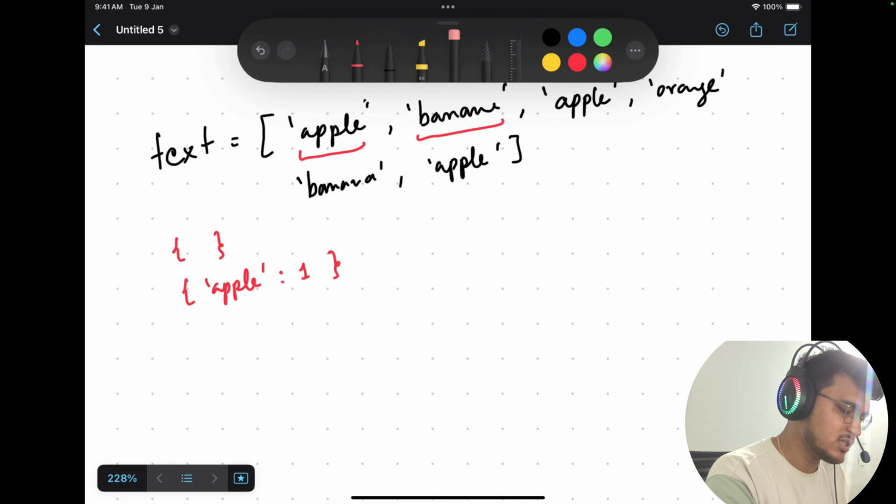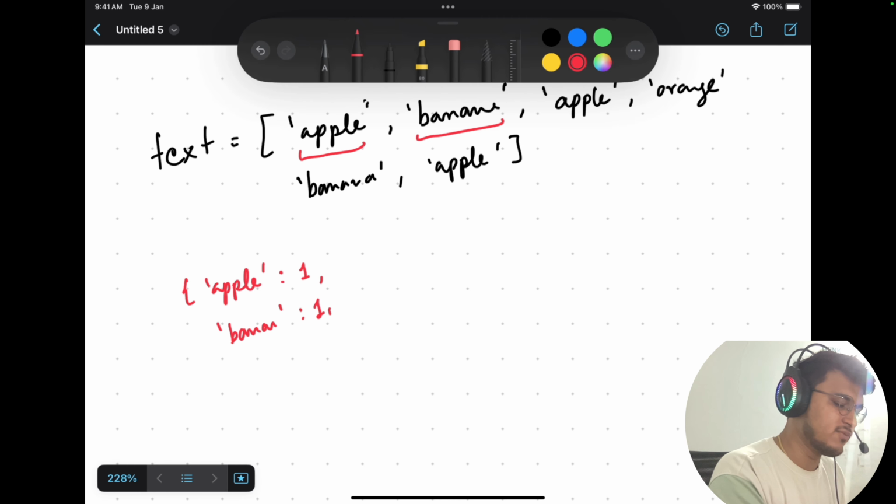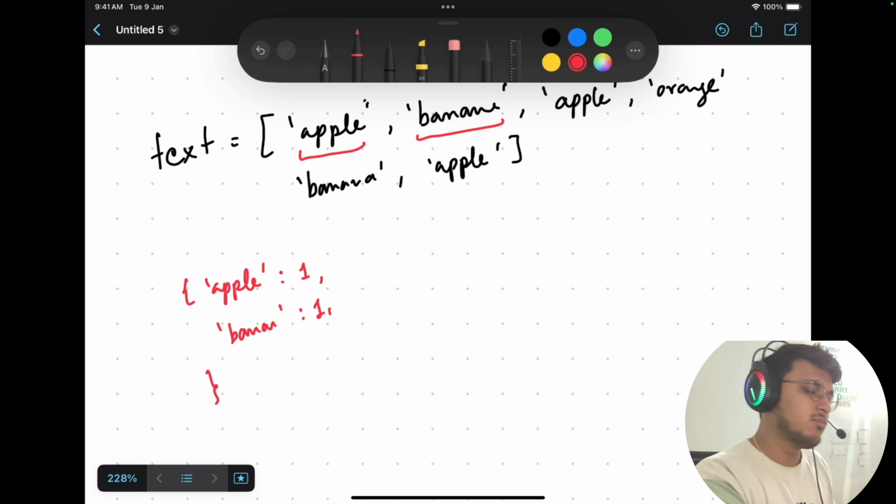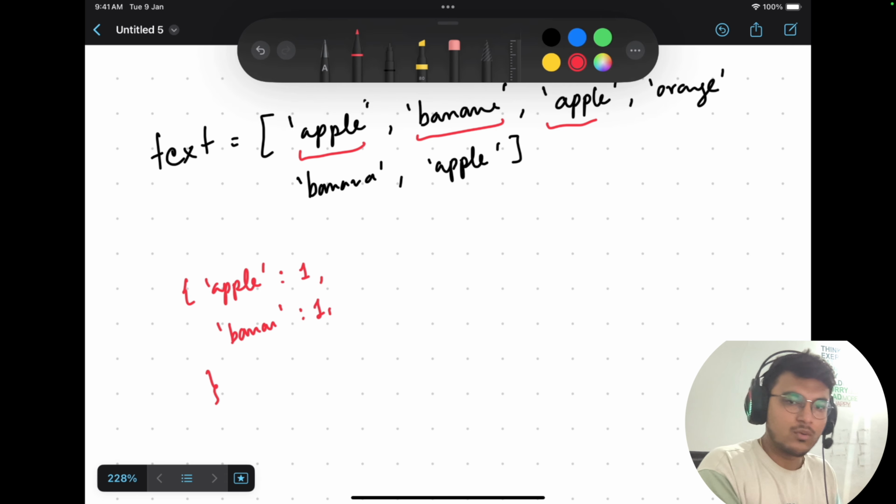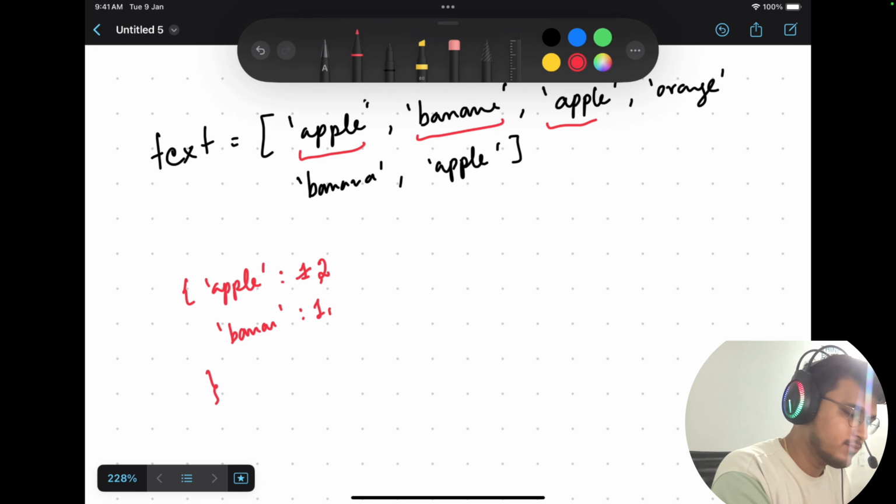This dictionary is now gone. We are with this dictionary. So now we will update it. How are we going to update it? We will add a new key, banana, and we will add one because this is the first time we are seeing it. Now again we move to apple. Do we have apple in the dictionary? Yeah. So should we add a new key? No, because a dictionary doesn't allow duplicate keys, and we have to increase the count. So now apple will become two. Just to make it a bit clearer, now the dictionary will become like this.